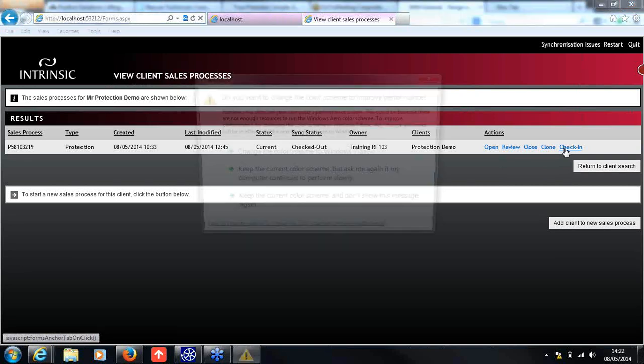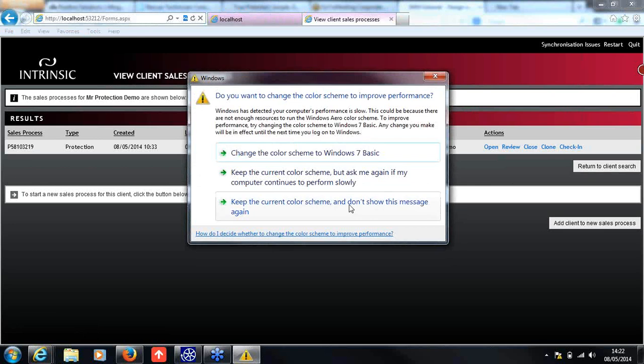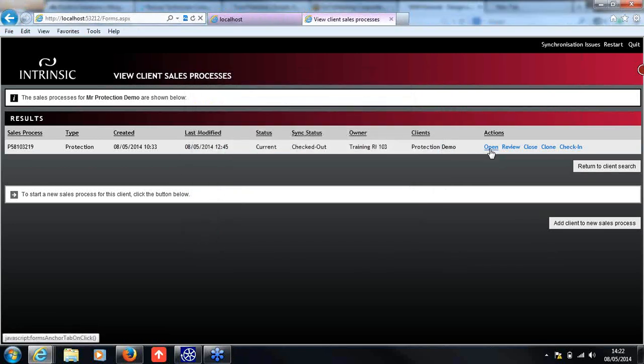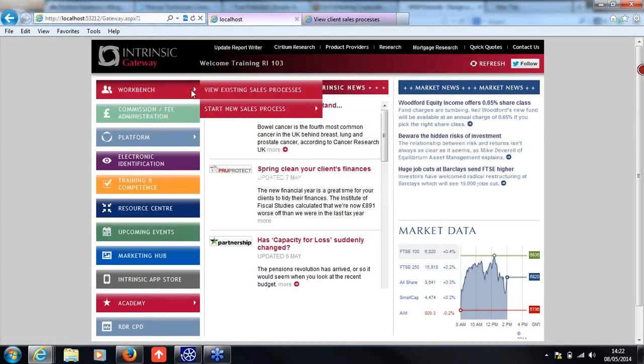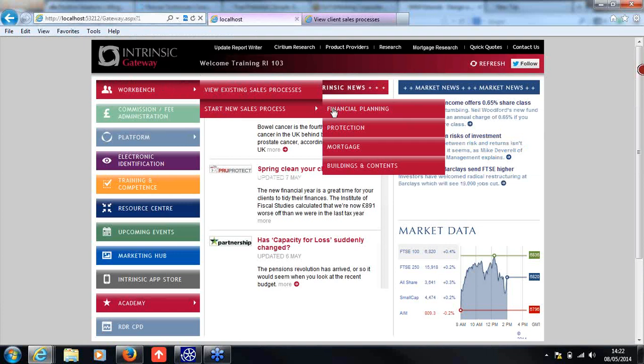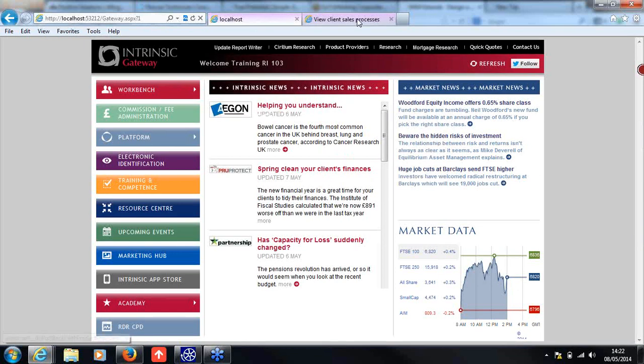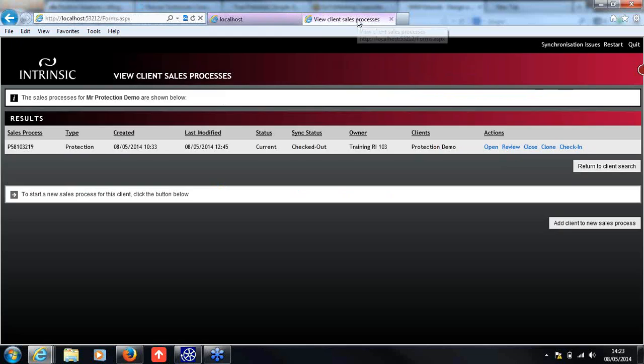Okay, what we're going to select today is Open. And just to confirm how you would access a new protection case if you were creating a brand new one, from the gateway you would click on Workbench, Start New Sales Process, and then down to Protection. Okay, but as we're opening a case that we've already begun, I'm just going to open this case that's on the system already.